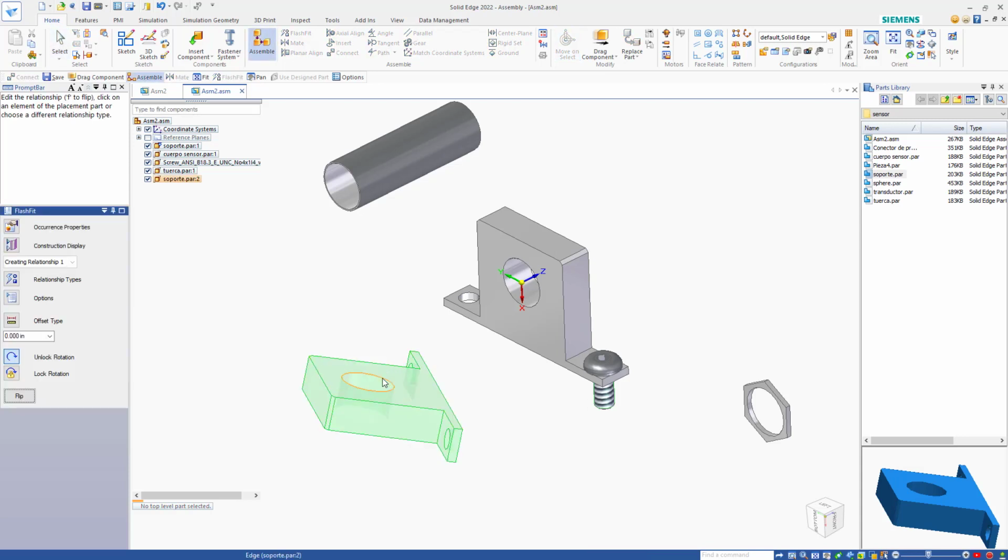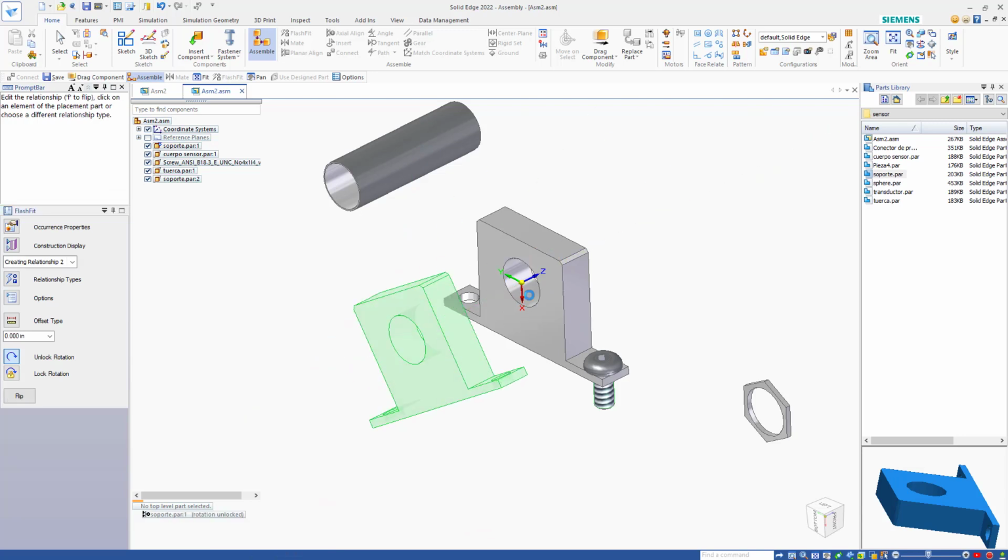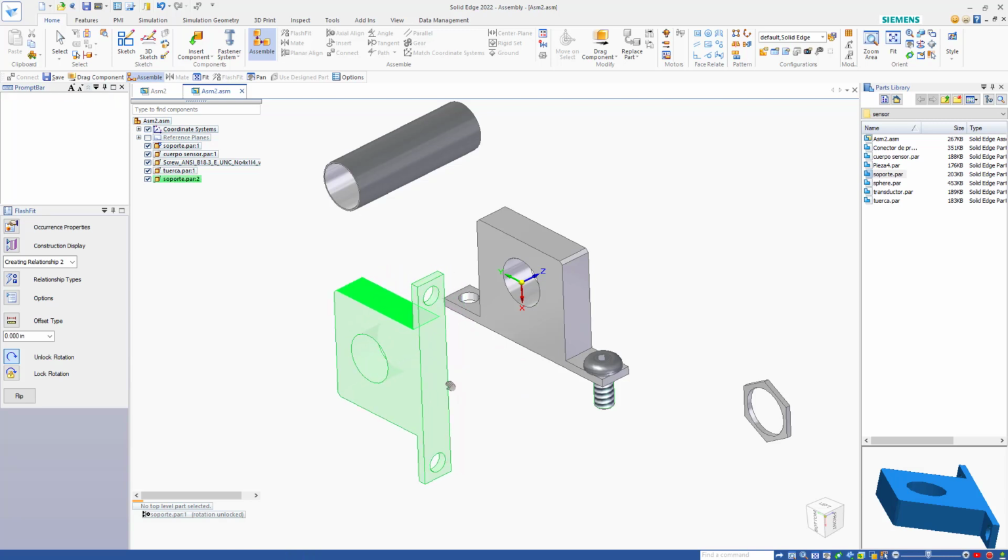Now I'd like to mate together these two holes, and so we'll click on the inside face first of the part that we want to move, and then the reference part. It doesn't always work out this way, but when the open degrees of freedom allow it, this is the way it will work. Now we can pre-position this part some more just by dragging it.